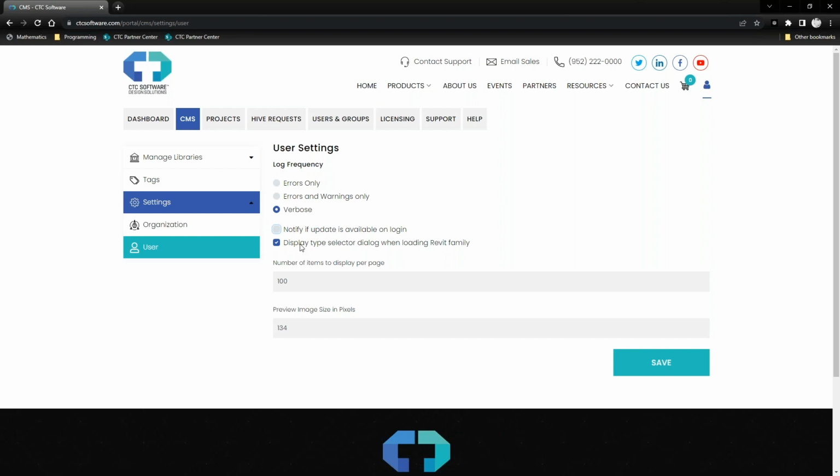Down below here, there's a default to choose whether or not to display the Revit-specific type selector when loading a Revit family. So when they double-click on a Revit family that has multiple types, Hive has the option to pop up a dialog to allow them to select which types they want to load. And that type selector will pop up whether or not there is a type catalog associated to Revit content. Again, this is a Revit-specific setting.